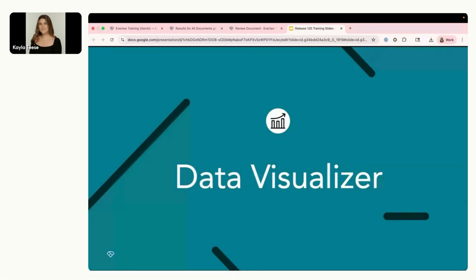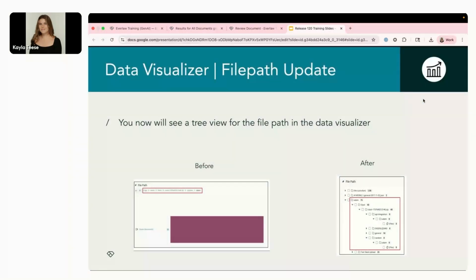All right, cool. So now let's move on to updates to the data visualizer. We have made a huge improvement to the user interface for the file path visualization in the data visualizer. The new interface is now going to be a tree style, which is going to mirror file searching on a computer. The image on the left shows what it looked like before with that breadcrumb style as you click through each of the folders.